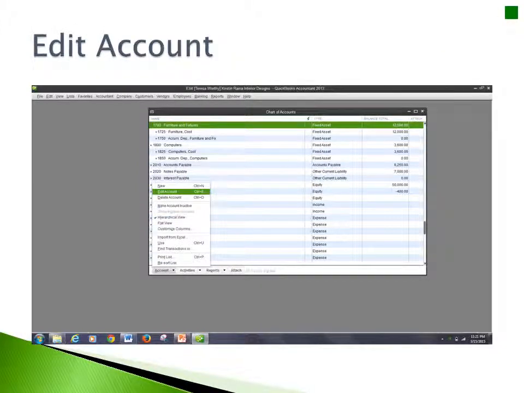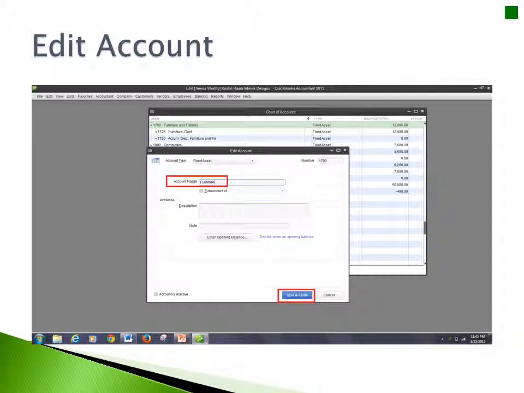To edit an account, open the Chart of Accounts list, select 1700 Furniture and Fixtures. Click the Account menu button, click Edit Account in the submenu. The Edit Account window appears. Click the Name field. Delete the words "and fixtures." Click Save and Close. Close the Chart of Accounts window and complete the practice exercises on the top of page 4-12.